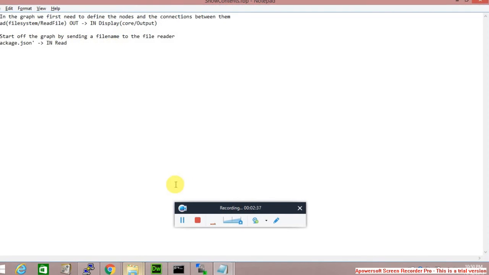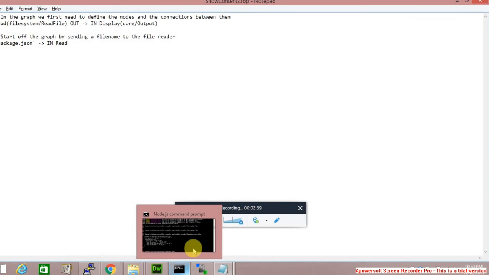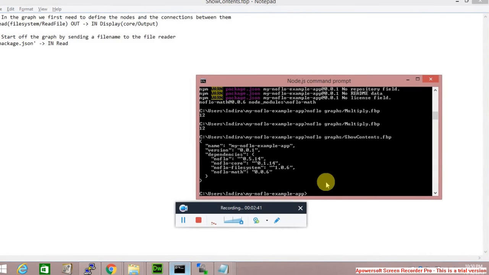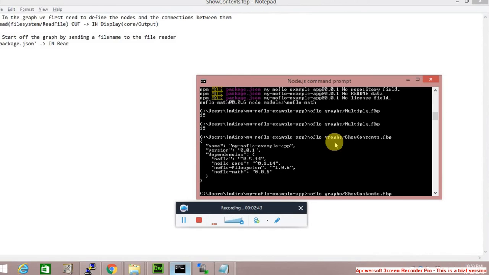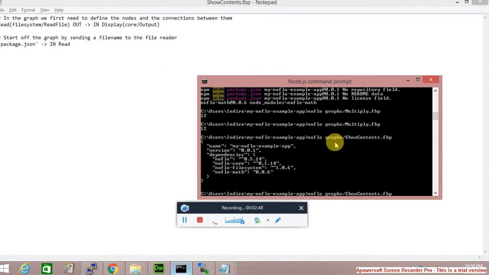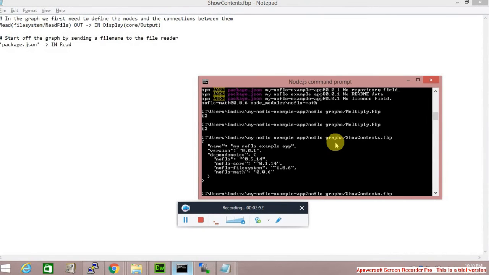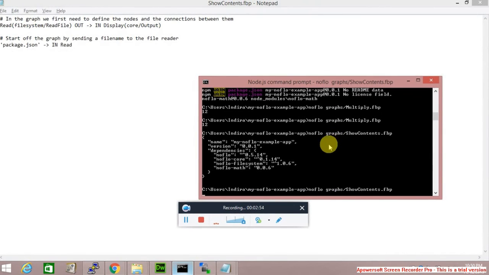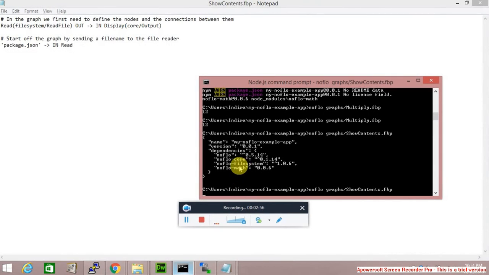So when I go to my command prompt and say noflo graphs, show contents.fbp file is in the graphs folder. So when I say noflo show contents.fbp, it has to show me the content of the package.json file.